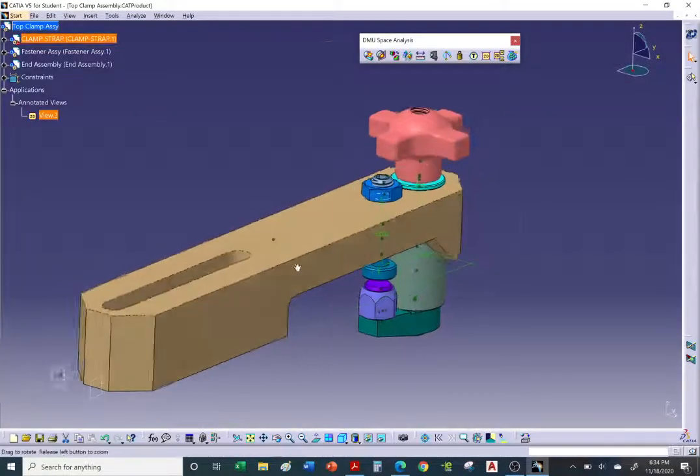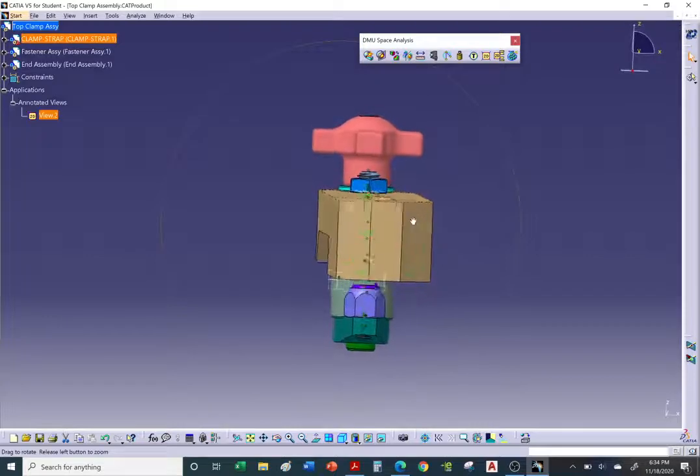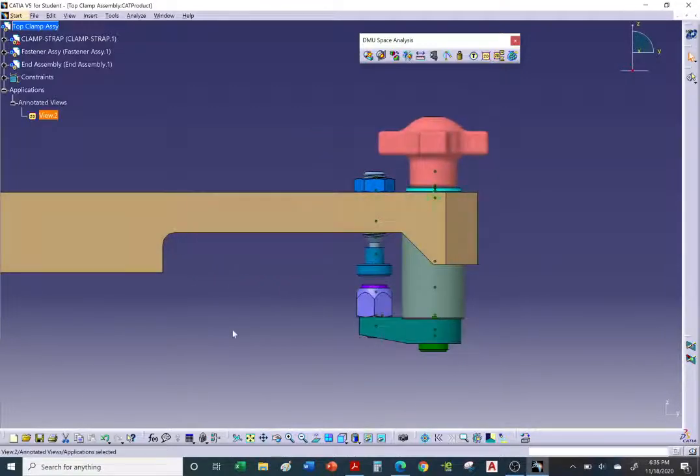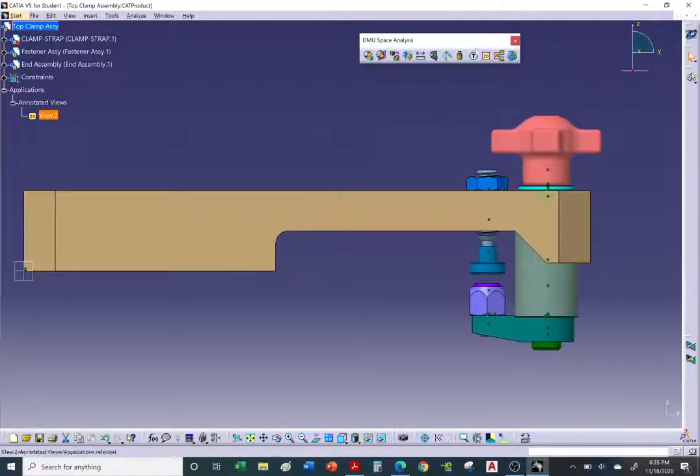Let me show a different perspective. Let's see, front view. Okay, so let's say I wanted to do a view here. Once again, it'll now create a view instance 3. If I do another, oh, clicked on the wrong thing. Sorry, 2D. So click on 2D, and let's say I wanted you to check the gap.